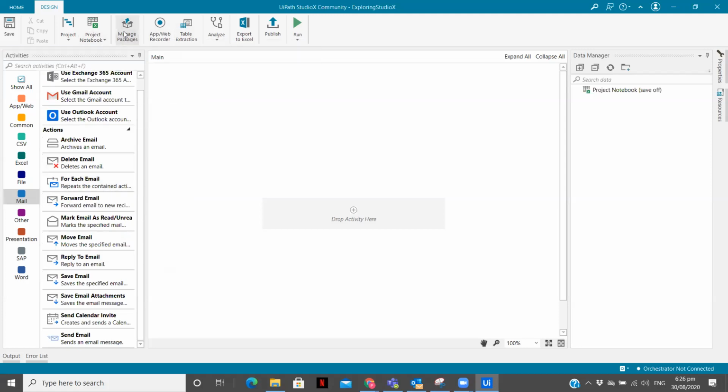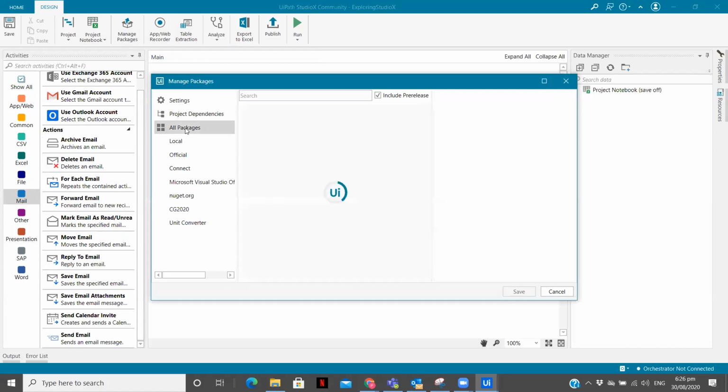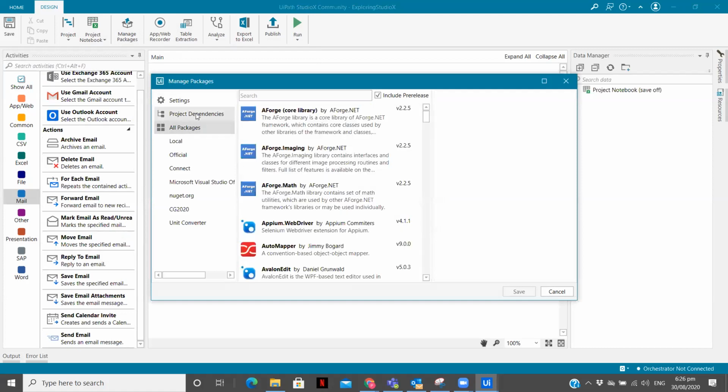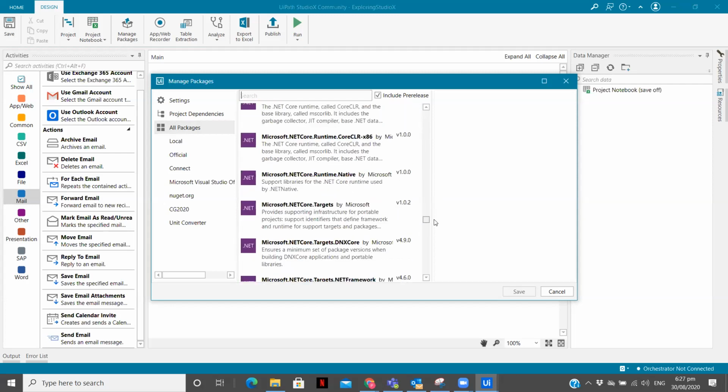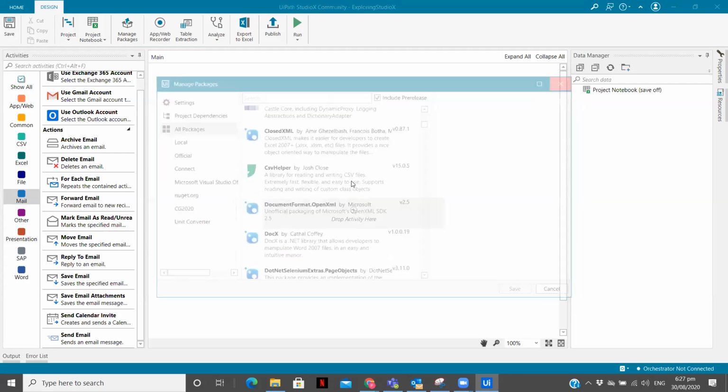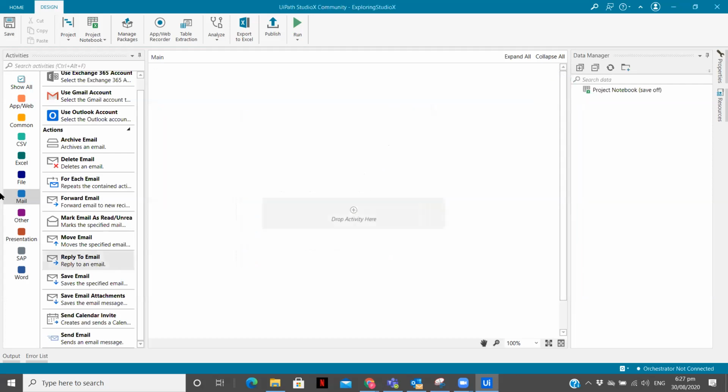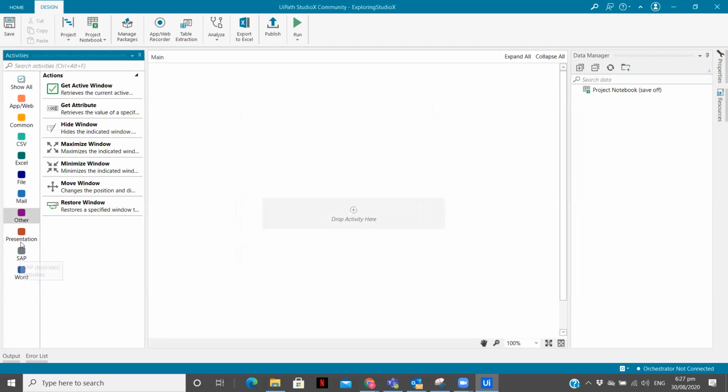Now after that, we have manage packages. You see most of the things are covered here. But what if there is something not present here? How can you automate that particular thing? For that, you have the option of adding more packages. There are many options available here, but for now that is not required, because you need to understand all these activities first.